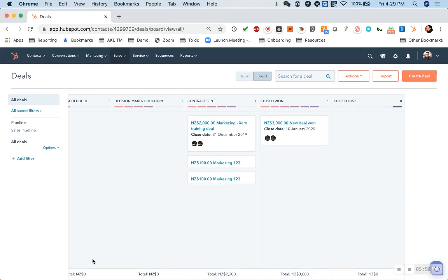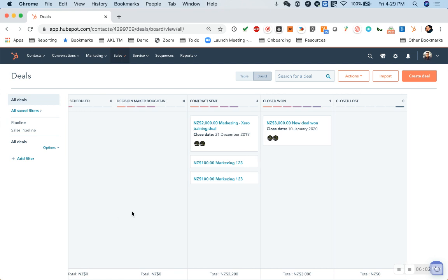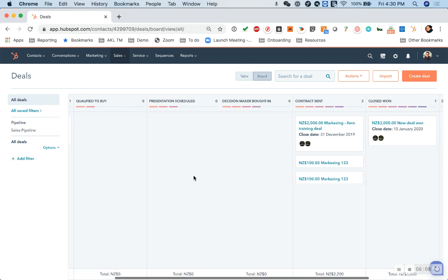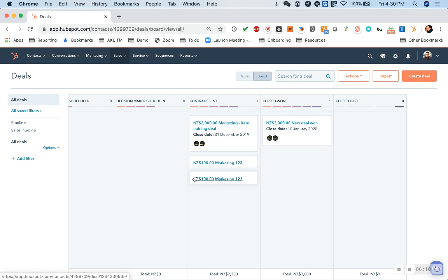And at the bottom, you'll be able to see what the total value of those deals is. So if it was under the qualified to buy category, you'll be able to see, okay, so this is our forecast for the future. These are the deals that we are expecting to be closed by a certain date. And same way, when they move from one stage to the other, the amount will also be updated accordingly here at the bottom.